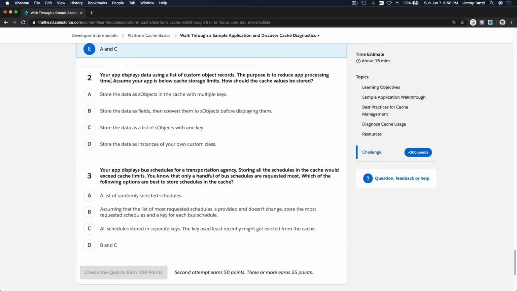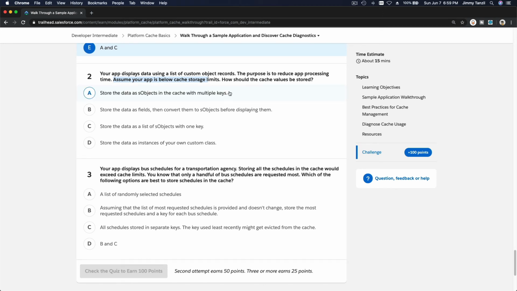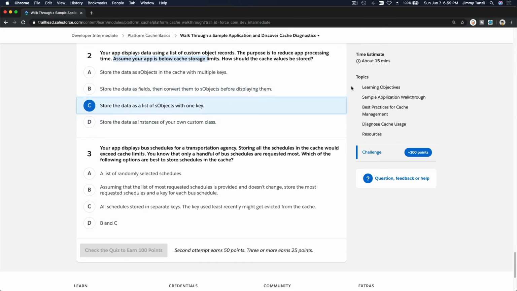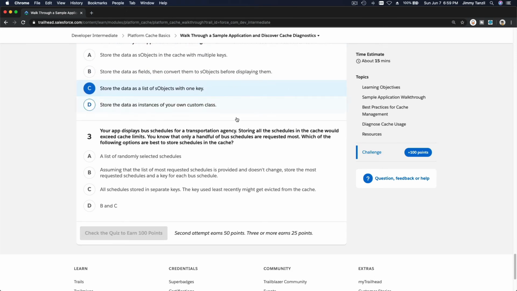Number 2. Your app displays data using a list of custom object records. The purpose is to reduce app processing time. Assume your app is below cache storage limits. How should the cache values be stored? One key, right? So this is multiple keys, no? One key, right? One key is better, like a list stored in one key.